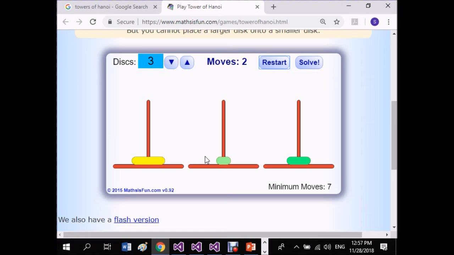Can I put this one here? I cannot put this one here. So what to do? I can put this one here. Go back. Huh? This one? Put it here. Okay, put this one here. You see? Then I move this one here.